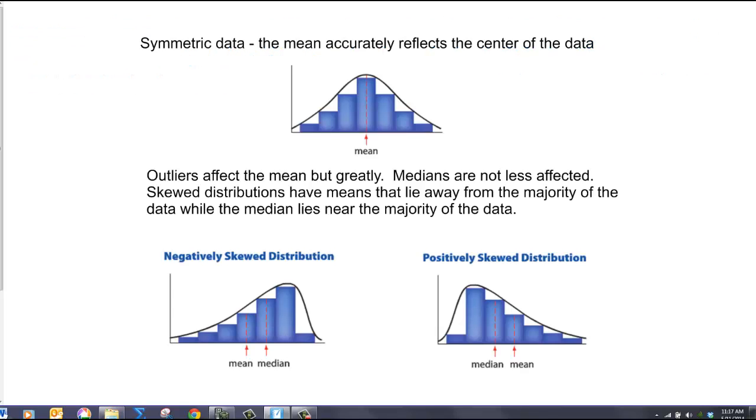So now let's talk a little bit about how these skews affect the data. When we've got symmetric data, the mean's pretty much going to accurately reflect the center of the data. Outliers, we've talked about before, greatly affect the average. Medians are less affected, if you will, by those outliers. Skewed distributions mean that the mean gets moved from the middle a little bit more, and the median kind of stays within the middle of that data, and that's kind of represented in this case.